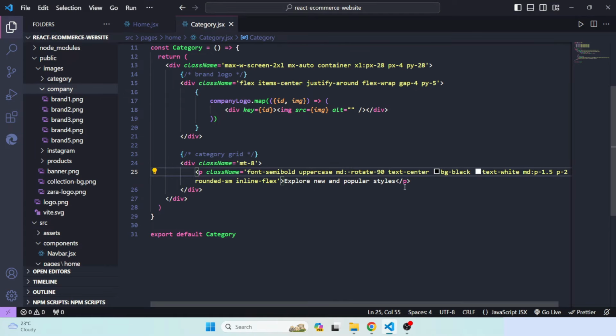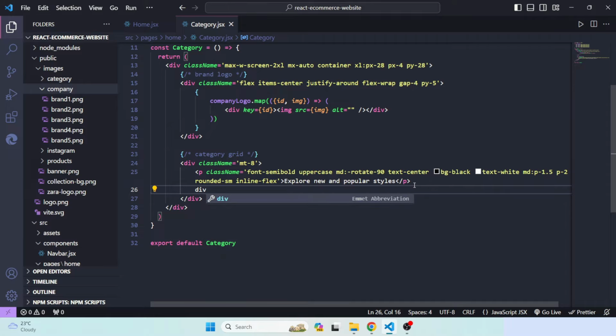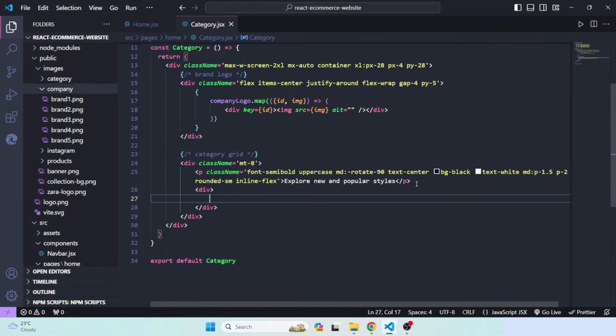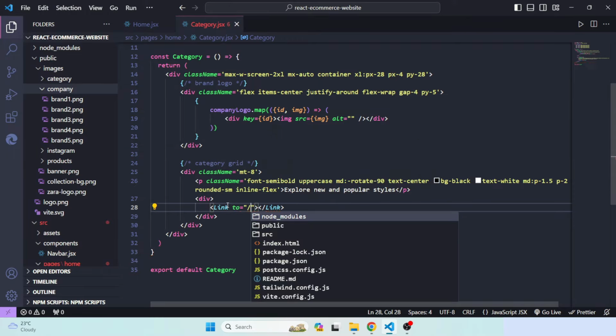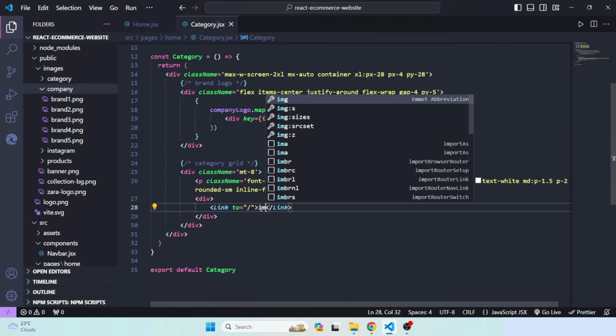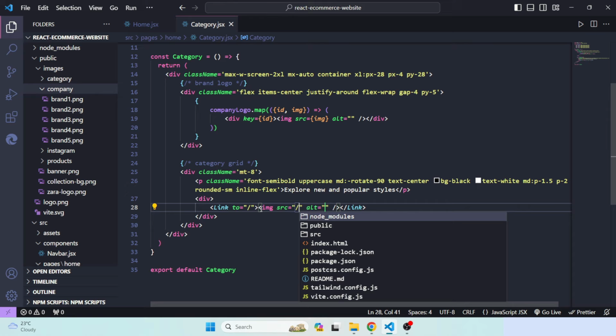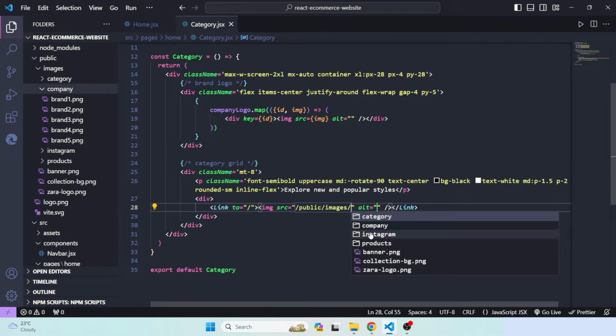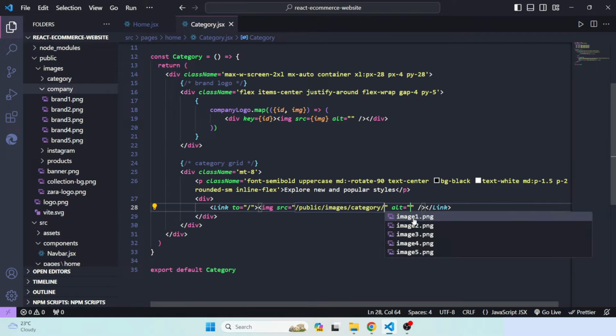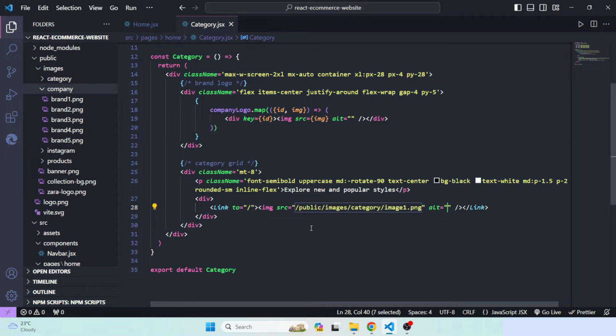Okay, for this, after this p tag we'll define another div, and in this div we'll define a Link imported from react-router-dom. Then we'll define the path here, and inside this we'll have an image. So here we'll define images from the public folder, then images, then category. After that this will be the first one. Let me remove this from here. Okay, now let's check. Here is the image.